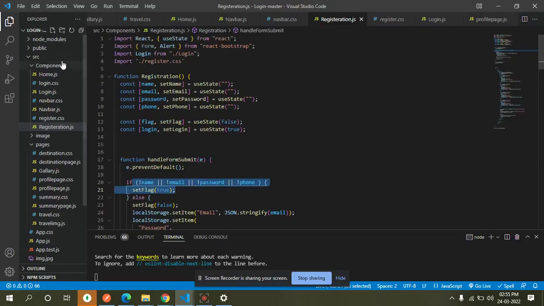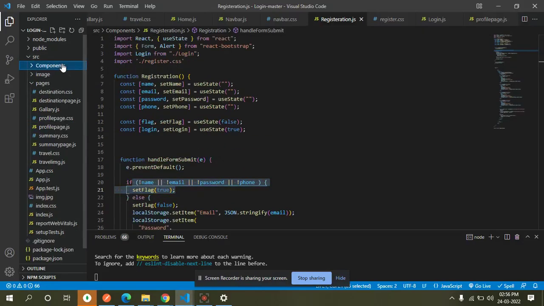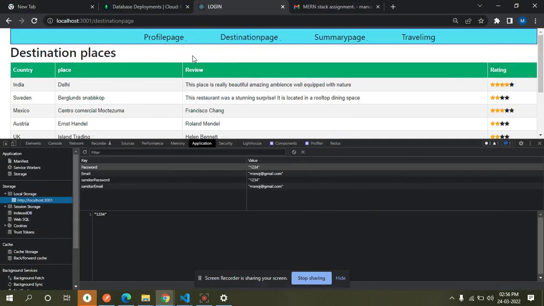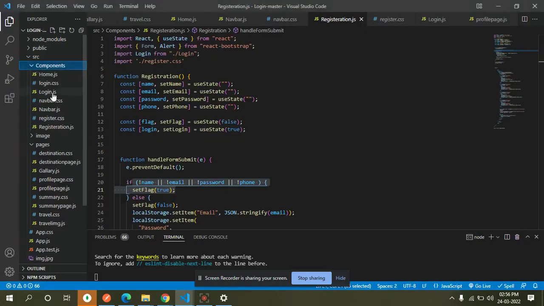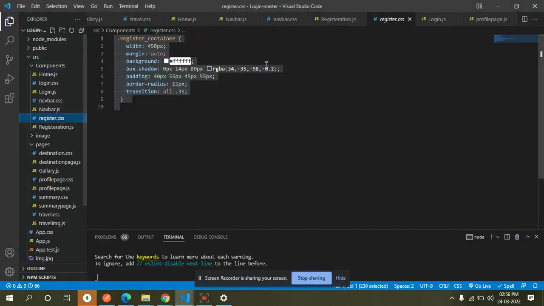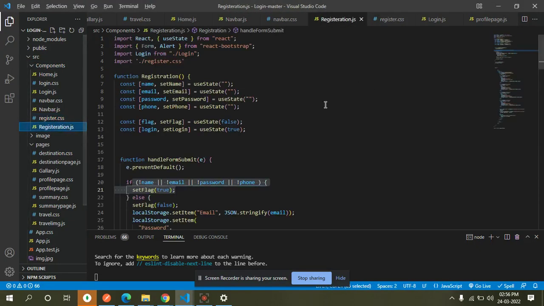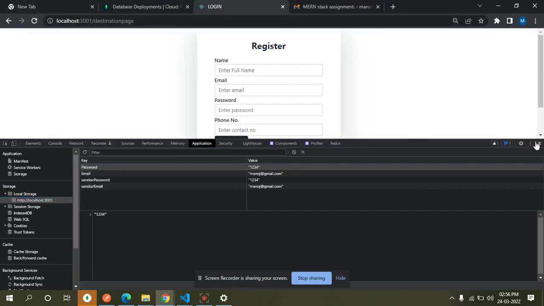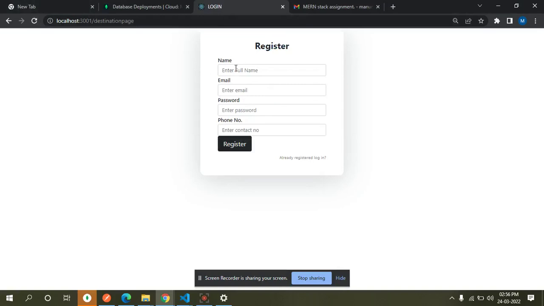Here we first create the components which are all needed. The components we mainly use are register, login, and home page. Here we are using register.js and register.css for styling purposes. First we can go through the register page. In the register page we have several inputs like name, email, password, and phone number.